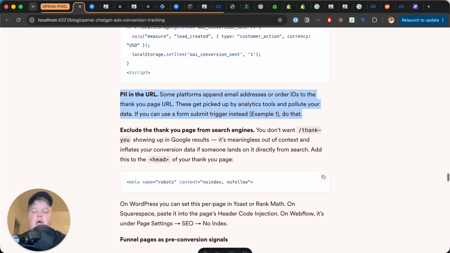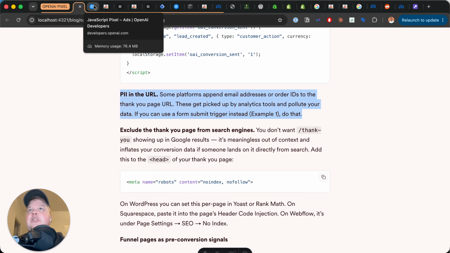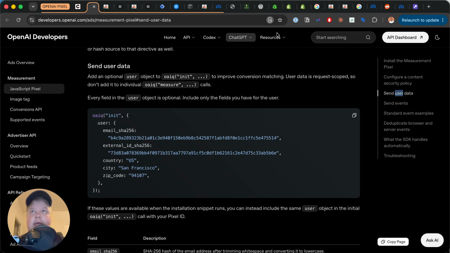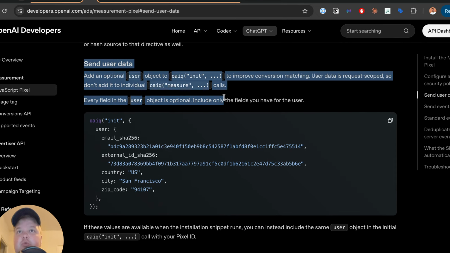Now, on the thank you pages, we often want to get information like the phone number, email address, first name, last name. We often want to send those to our conversions. In Google Ads, it's called enhanced conversion tracking. In Meta Ads, it's called advanced matching. In ChatGPT Ads, it's just called send user data.